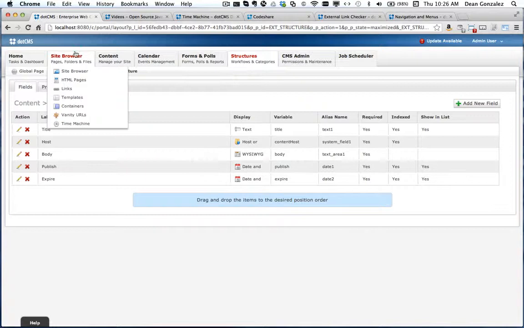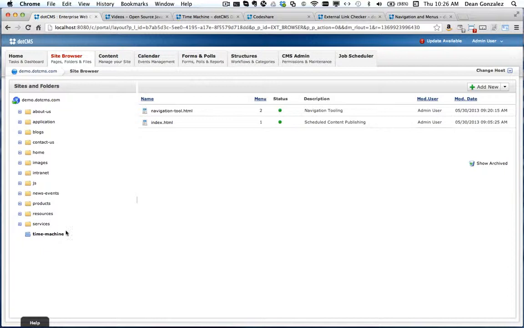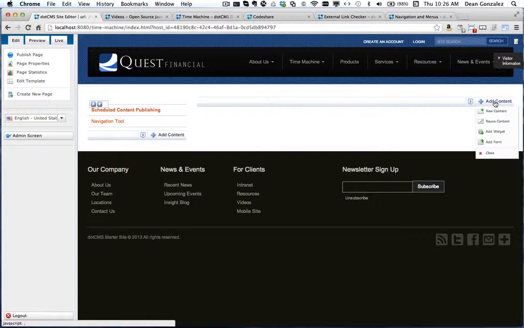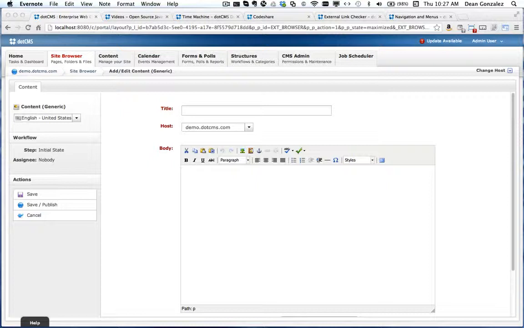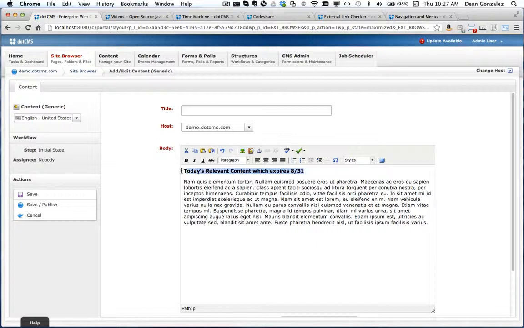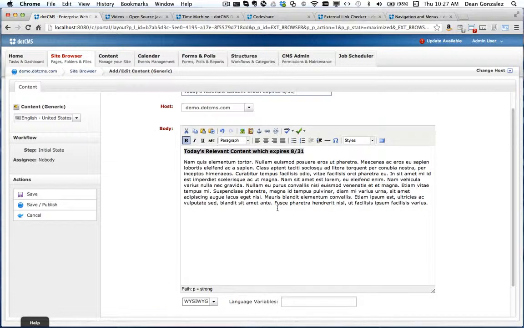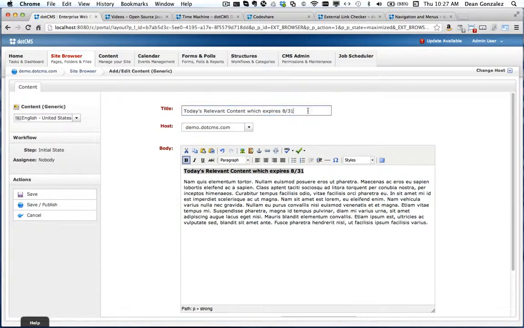Now the second I do that, I can come over here to Site Browser, and I want to actually place some content. I've already set up a Time Machine folder and an index page that we can hit. And we're just going to create some content and see how adding content behaves just a little bit differently. So I'm going to click Add Content, New Content. And I've got some content here that I'm just going to copy and paste right here. And I'm going to copy this into the title. And so I've said this is today's relevant content, which expires on 8/31.